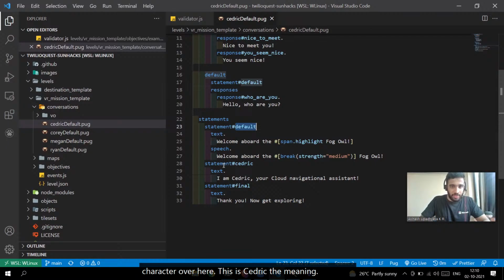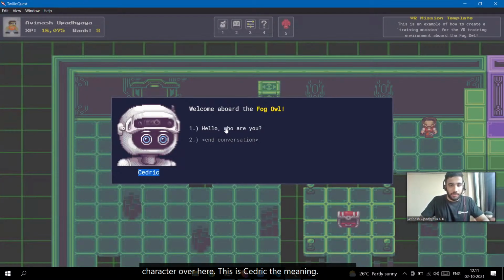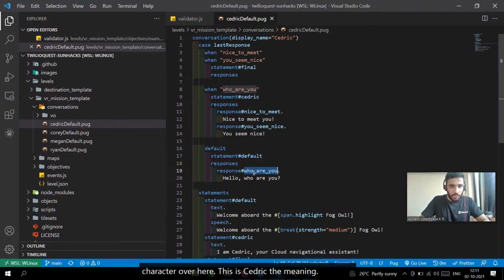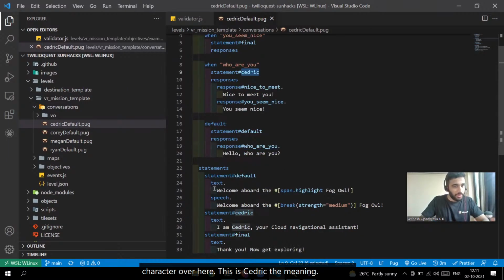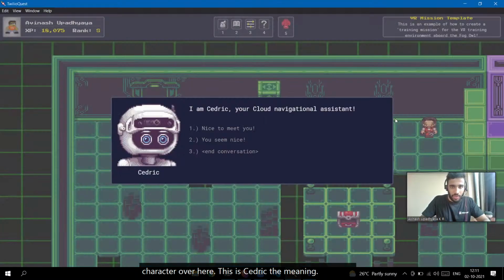Then there are different statements defined. There's the statement Cedric, and there's the statement final. Let's go over the responses. For the default statement, there's just one response: hello, who are you? If you go back to the code, yes, hello, who are you is the only response for the default statement. So if I click on that response, the statement Cedric is called. The statement Cedric is: I am Cedric, your cloud navigational assistant. So that is what is being displayed over here.